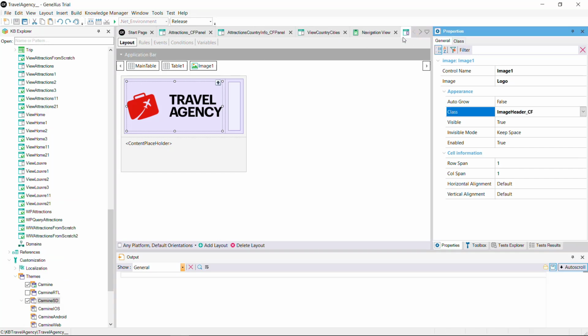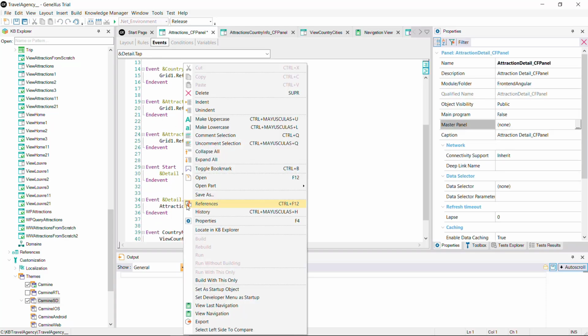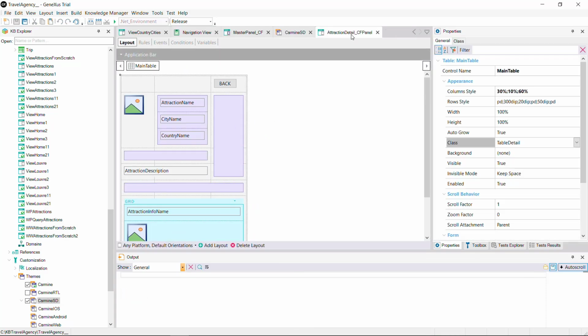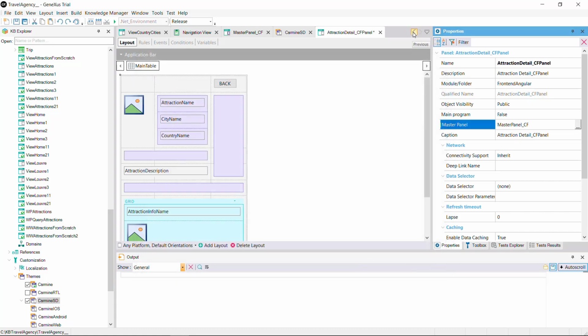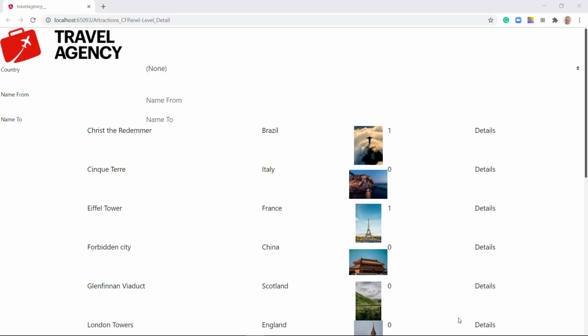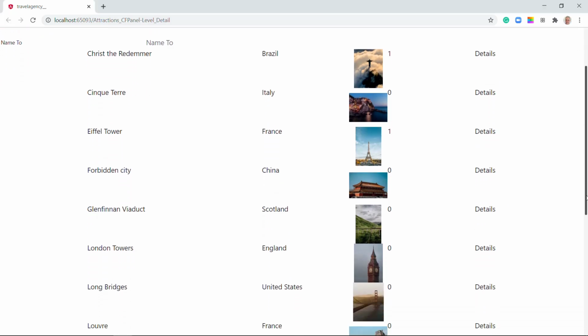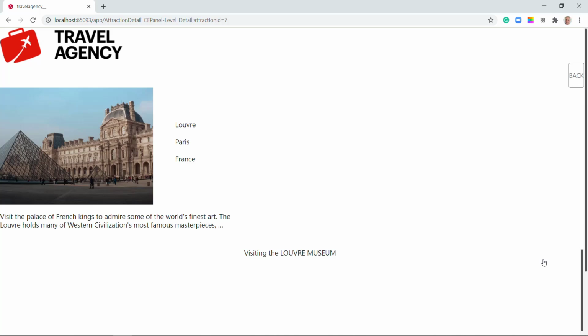Now, we assign the master panel property to the panels Attractions CF panel and Attraction Detail CF panel with the master panel CF object that we've just created. And we execute. We can see that the agency's logo appears with the Attractions CF panel loaded below it. If we click on Details of Country France, we'll note that the Attractions Detail panel has the same logo.